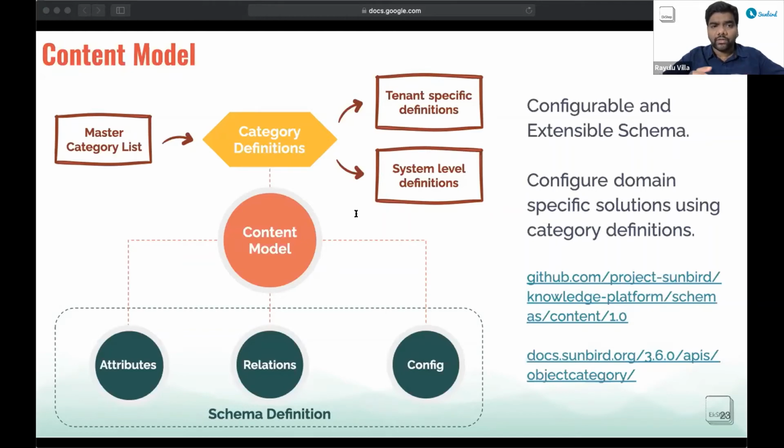Then the second set of definition is the category definitions. Category definitions allow you to configure domain-specific solutions. So Sunbird has a master list of categories that can again be configured at a Sunbird instance level, and a subset of them can have definitions at the system level. Content can be created for those categories which have a definition for them. You have seen the example categories in the session by Kamesh, how a lesson plan category is configured to have a different behavior and metadata than a simulation content.